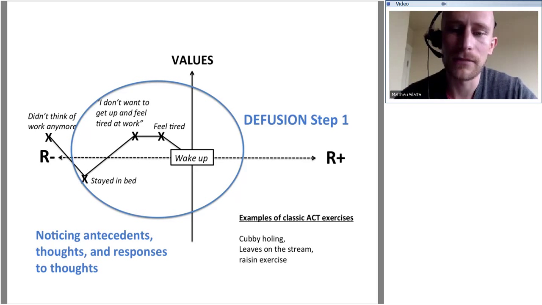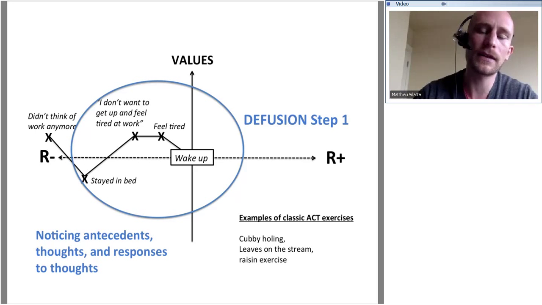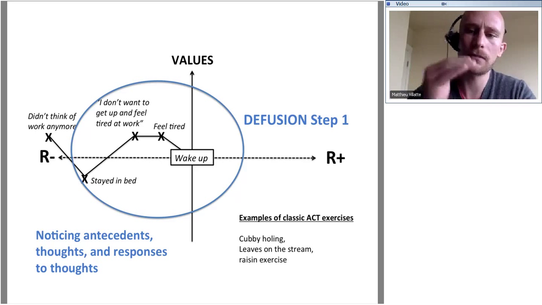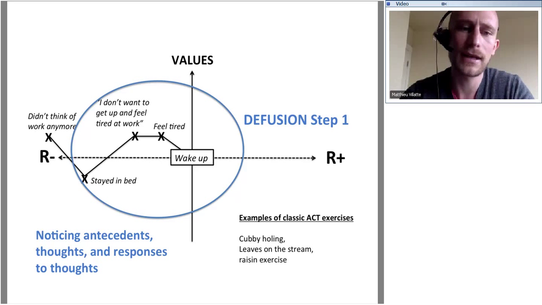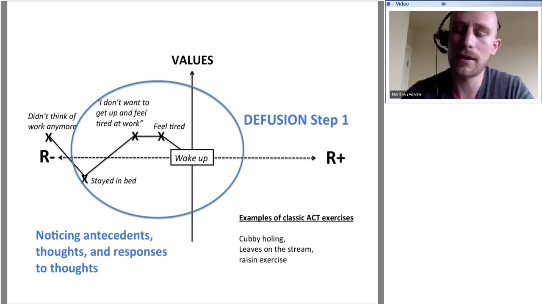So I have a question here from Cynthia. Why is the X for didn't think of work anymore? It's placed on the upper square closer to values. Yeah, so that's because in this diagram, I didn't represent it here, but what's below the horizontal axis is what's concrete out of the skin, whereas what's above the horizontal axis has more to do with mental experiences, so thoughts, sensations. I didn't show it here in detail because that was not the main purpose here.